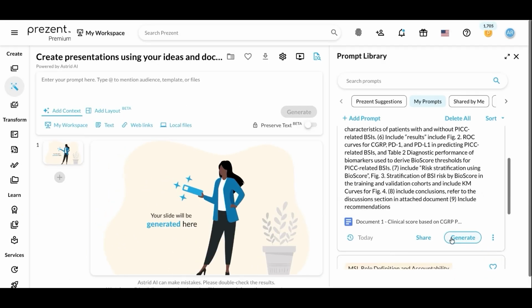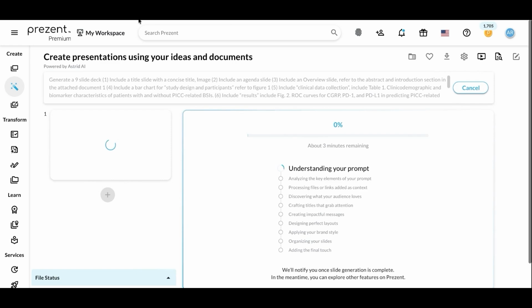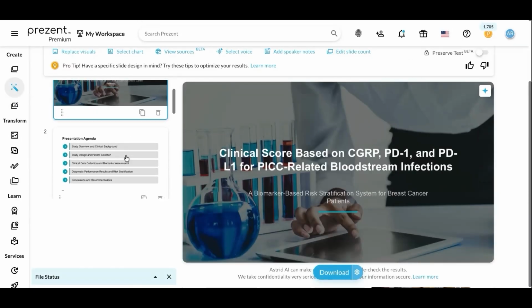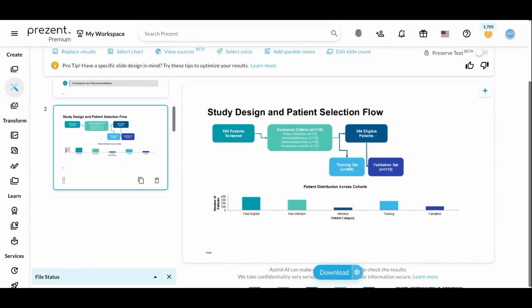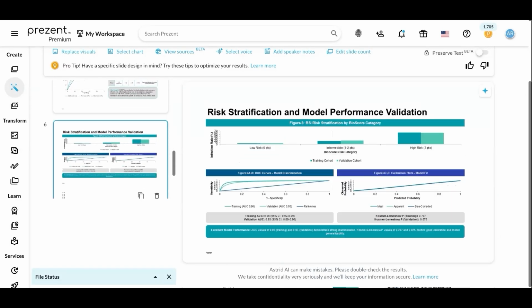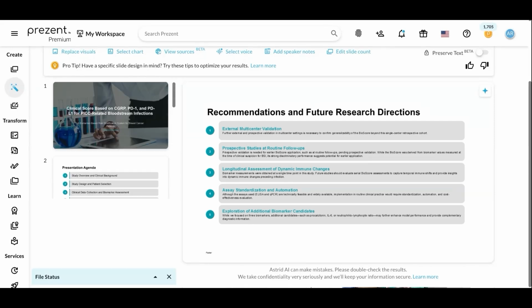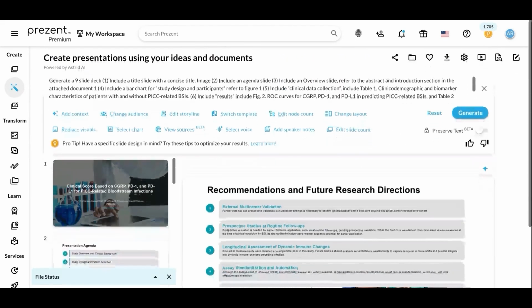Once you click Generate, Astrid instantly creates a detailed presentation following the exact structure defined in your prompt. The generated slides capture the agenda, study design, patient selection criteria, clinical findings, and key implications, turning complex scientific research into a clear, presentation-ready story.